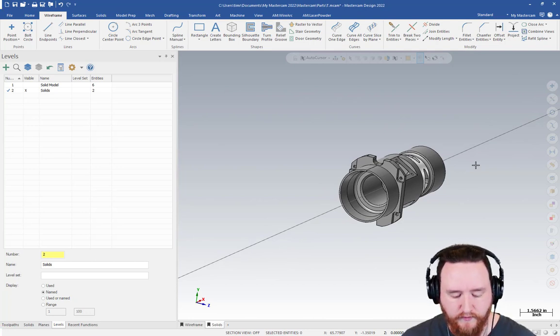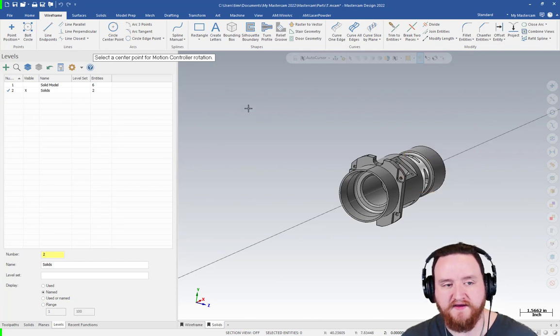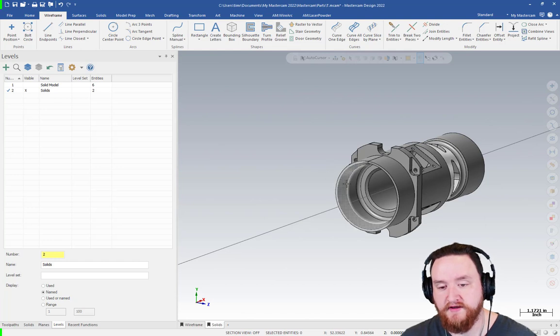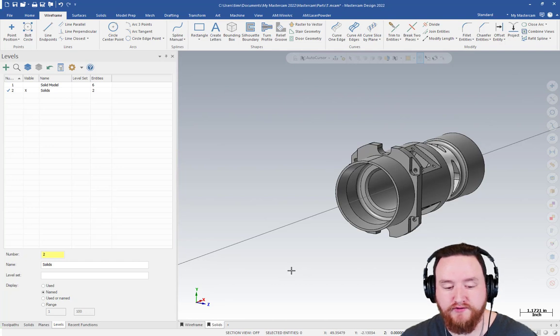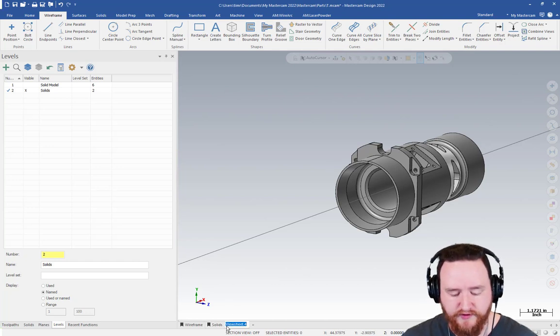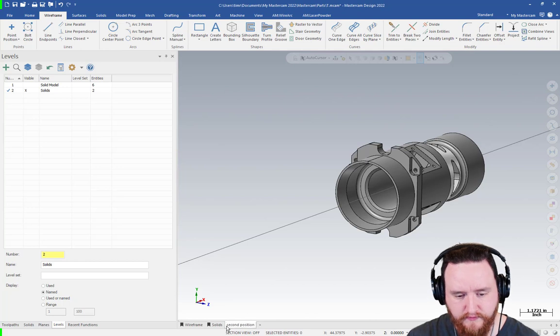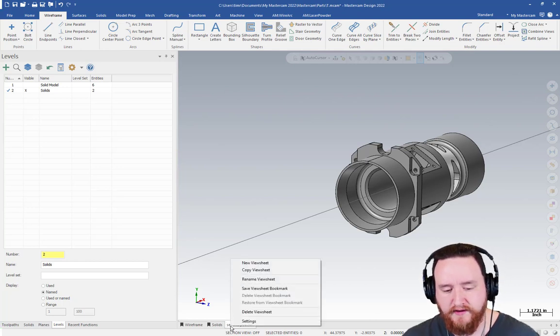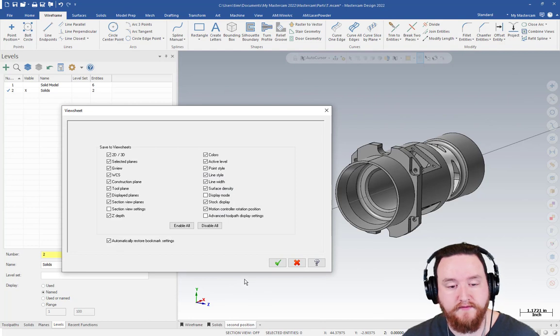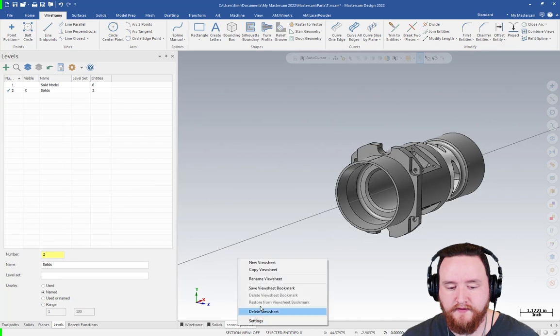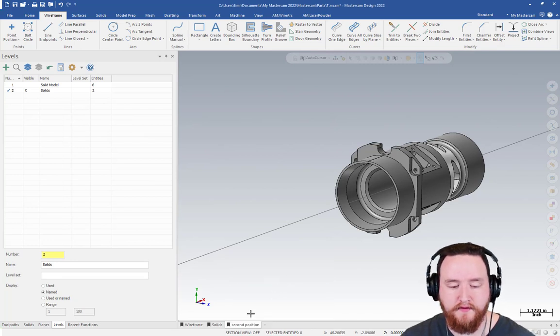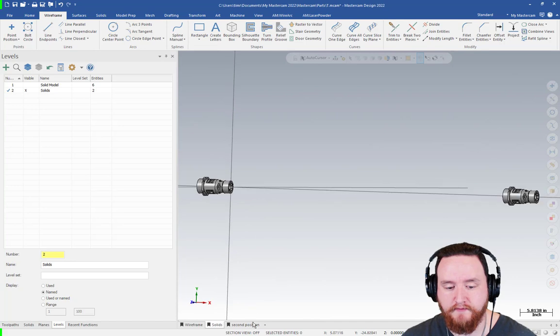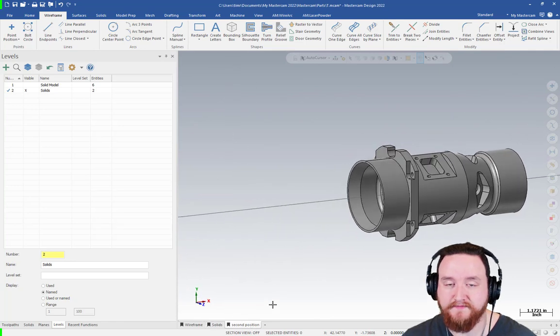I can reset that with Alt F12. And now I can set a new point for my motion controller by clicking here. Now my rotation position is based right on the center of that face. If you want to save that to a view sheet, you can. Grab a new view sheet, maybe call this second position. And then make sure you right click and go into the settings for the view sheet and make sure that the motion controller rotation position is turned on. Then we can save that view sheet bookmark. When I switch between these two view sheets, my rotation position will automatically update.